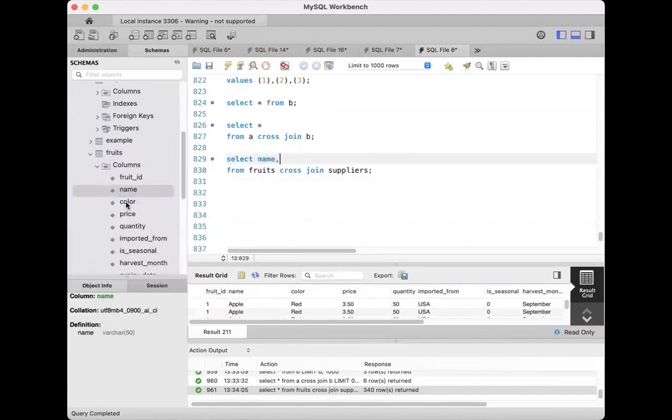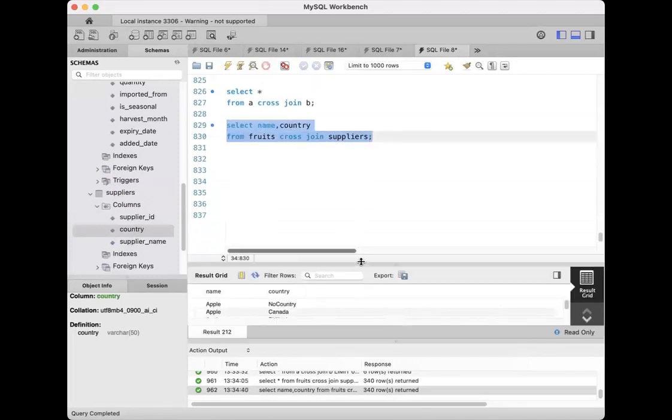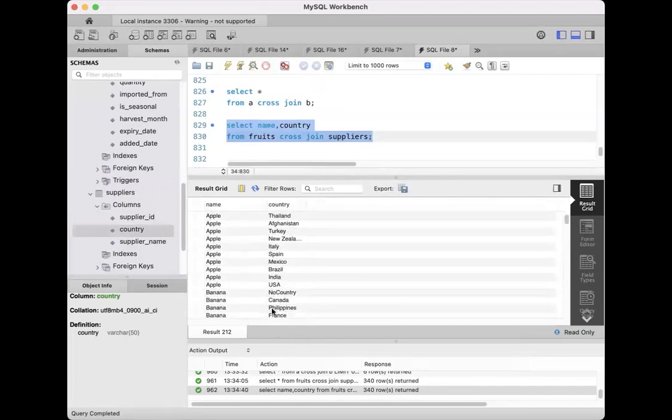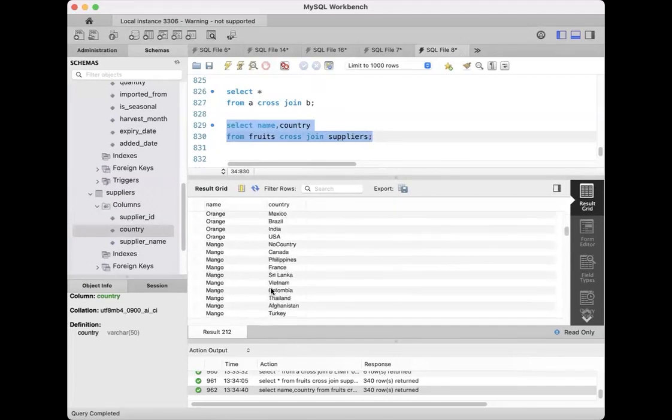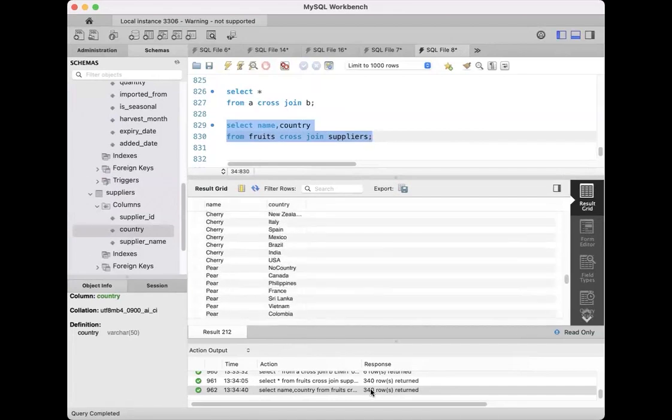Let's say from supplier, let's take country. Now let's try. See, now also 340 rows will get created because there are so many countries. So for every fruit, all the countries are matched. It's 212, right? Sorry, 212 rows are there still. 340. Then what is the difference between selecting name and country and selecting star?